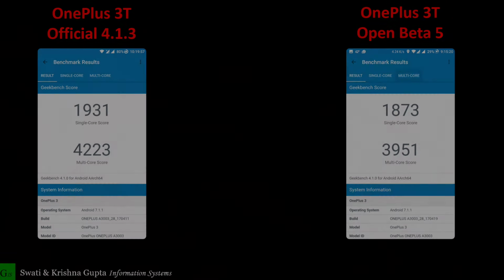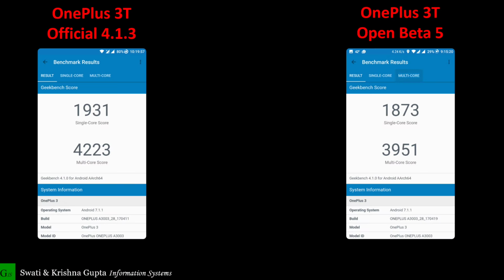Comparing the Geekbench here, you can see the Open Beta 5 score is certainly less compared to what you can see in the 4.1.3. So I'm hoping the scores get better in the future. Now, guys, let's compare and see the old archive.